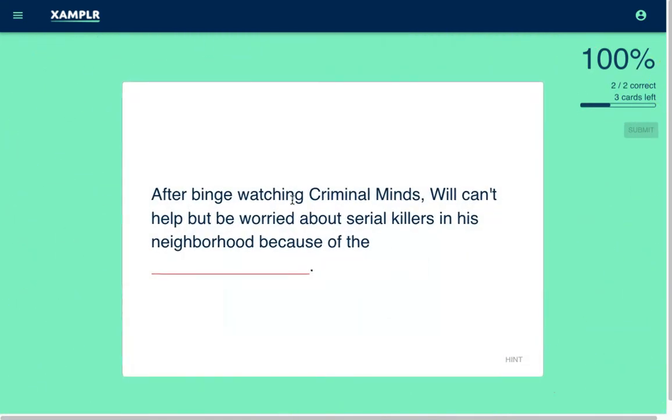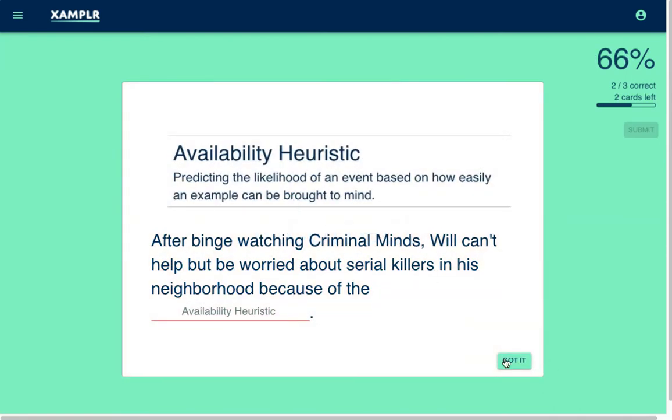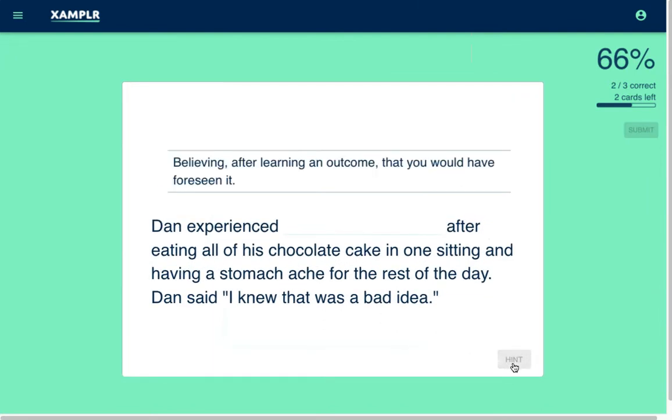If you get one wrong, you can also ask for a hint. It gives you the definition.